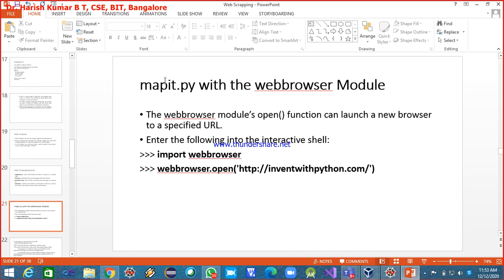Okay, so mapit.py with the web browser module. We are going to create a Python program with the name mapit.py using the web browser module. Okay, so this is the program which we are going to write now. Now what does this web browser module do? Inside the web browser module there is an open function. Using this open function, you can launch a new browser to a specific URL.